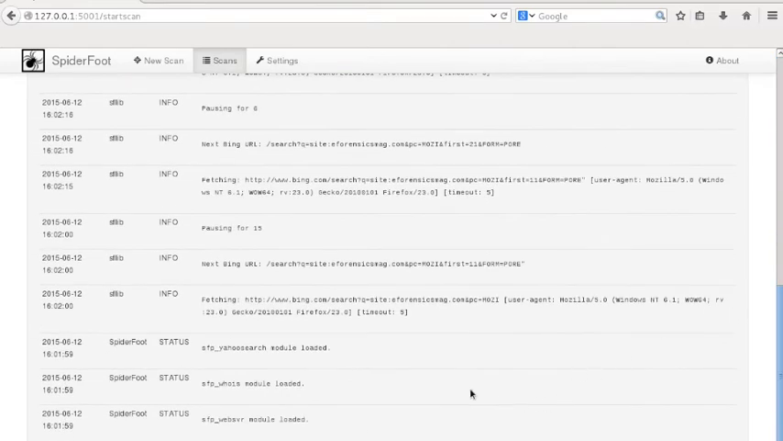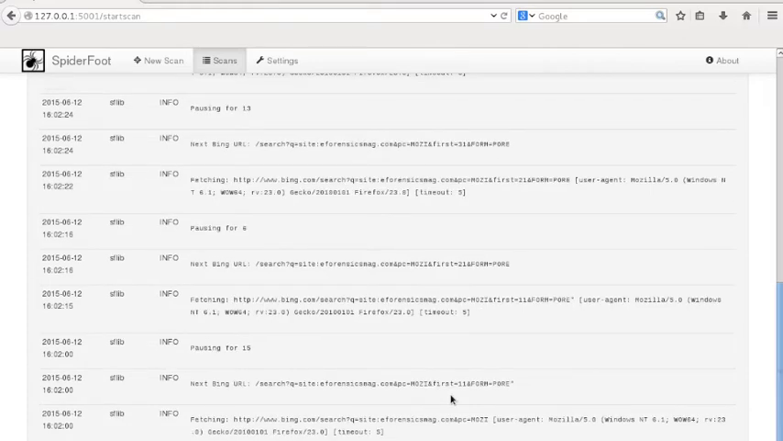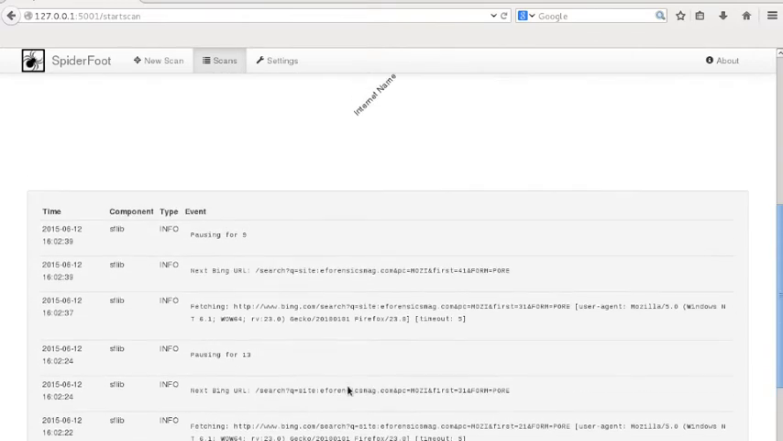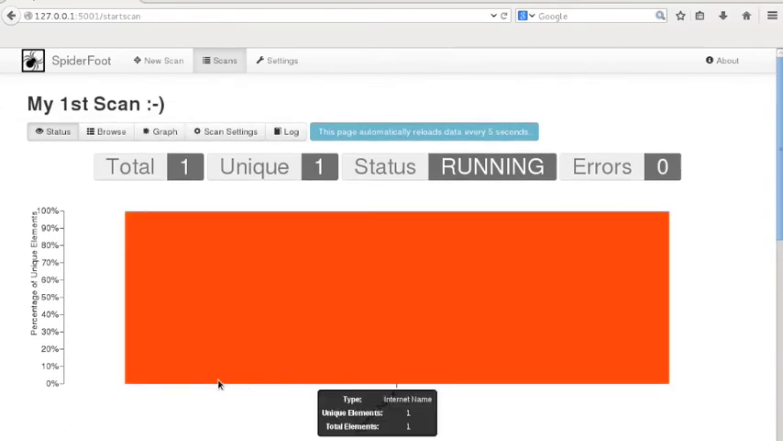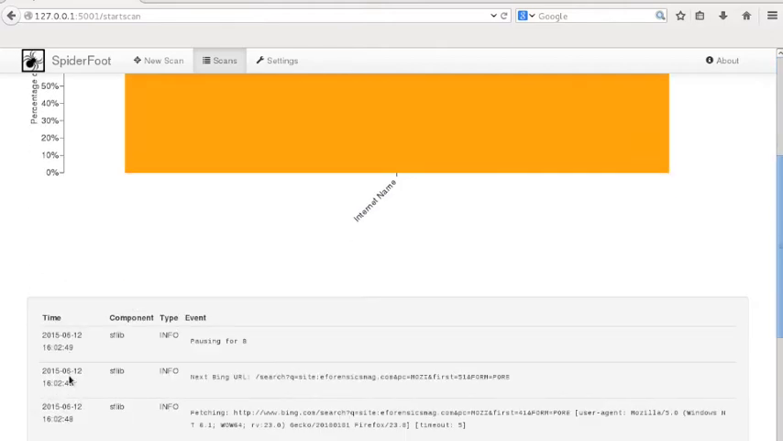And as we are running this in a virtual machine, this will be quite slow, and I recommend you run this in a box with plenty of CPU and memory power. But is everything running? It is also searching bing.com, and soon some information will start to appear here.